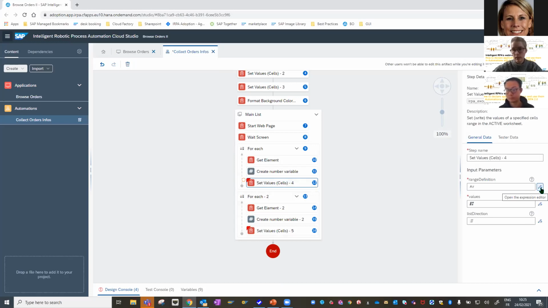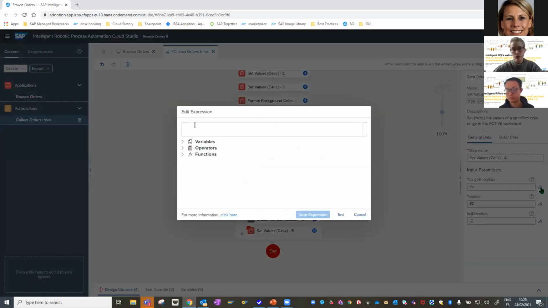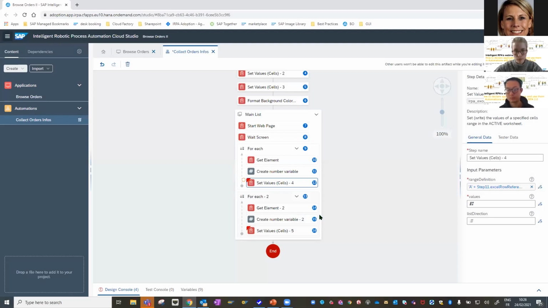And I'm going to edit the range definition in the expression editor. So as you saw before, the reference is in the A column. So I'm going to type A and then add the row, which is, as I renamed it before, Excel row reference. Now I can save the expression. And for the value, I can select order reference in the dropdown.